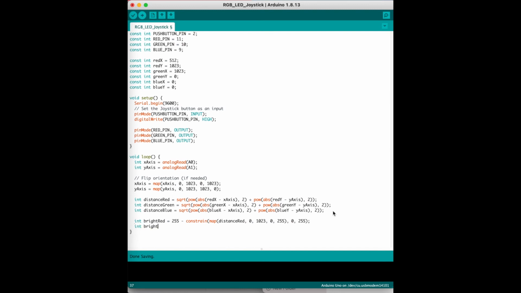For the int brightGreen, we'll set that value to 255 minus constrain, map distanceGreen, 0, 323, 0, and 255. Same thing as the previous variable, but I'll just have to change the color. So I'll copy this and then replace the green with blue. That should change to distanceBlue. There you go.